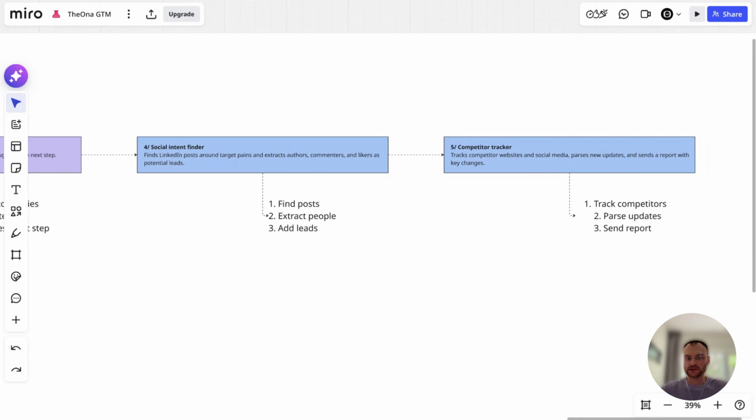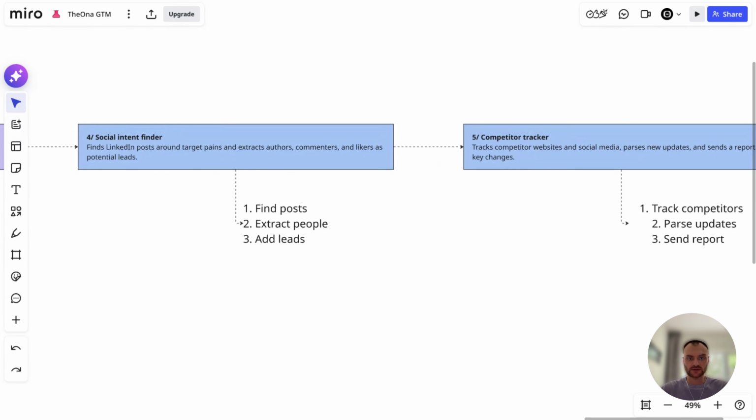So there are two agents left, and I'm going to build them in a very fast way, since we learned all the basics about AI agents. So, the social intent finder. Let me remind you that this agent should find signals on LinkedIn and try to find related posts or comments from our ICPs or prospects who are discussing the problem that can be solved with our product.